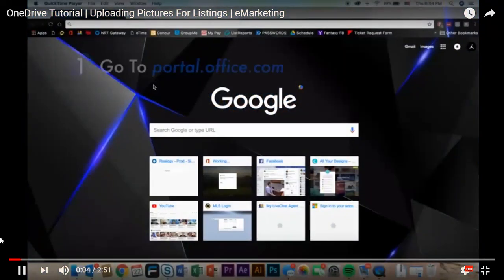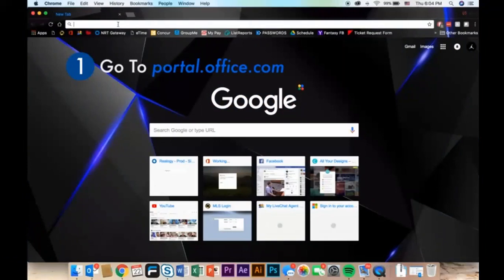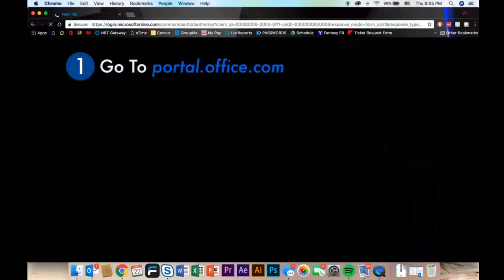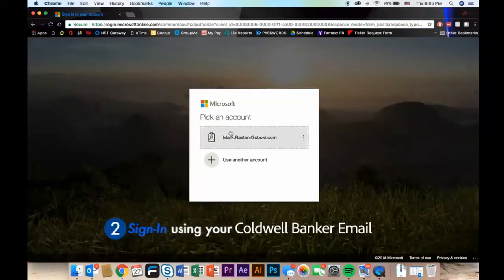This is a walkthrough on how to use OneDrive. Step 1, we're going to go to portal.office.com. Once you've arrived at the website, we're going to sign in.